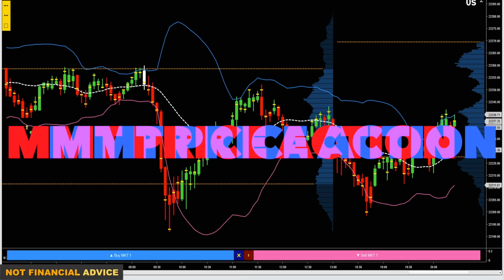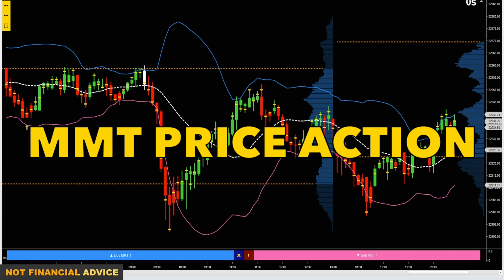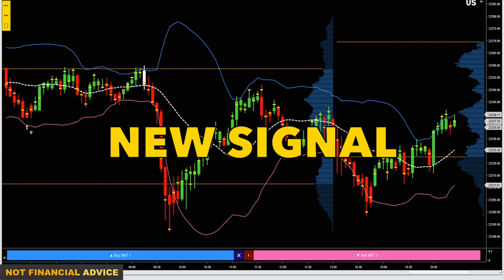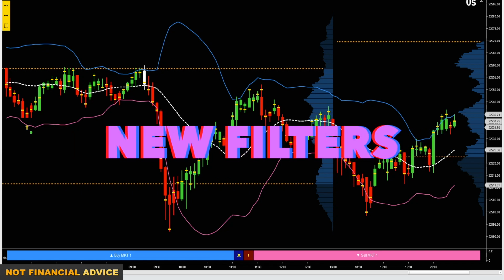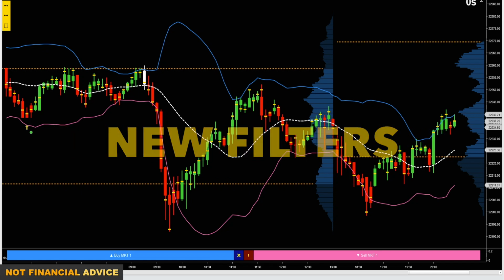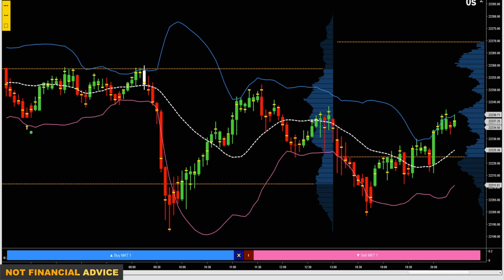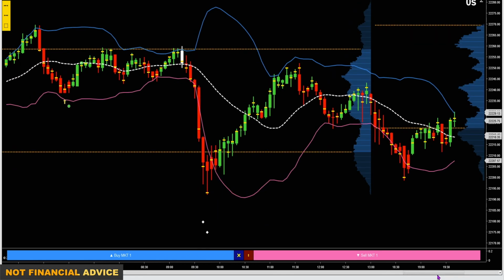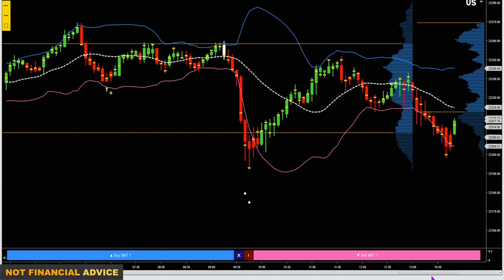Got an amazing update for the price action indicator, including a brand new price action signal and 2 new filters that totally changes the game on all 4 signals now. It's Tuesday evening. This is a 5-minute micro NQ chart. Let me just start scrolling back here.